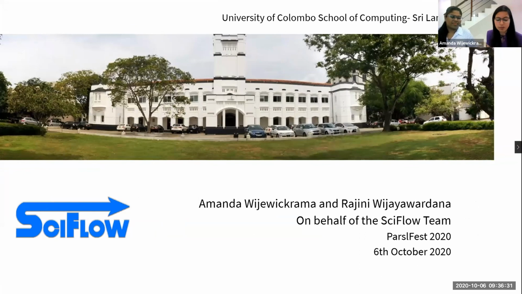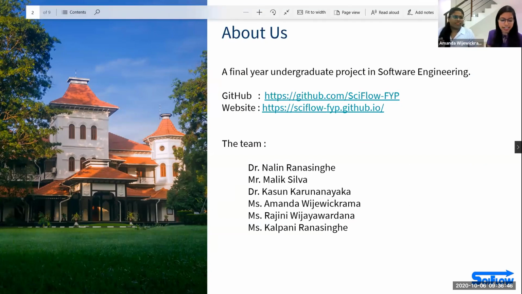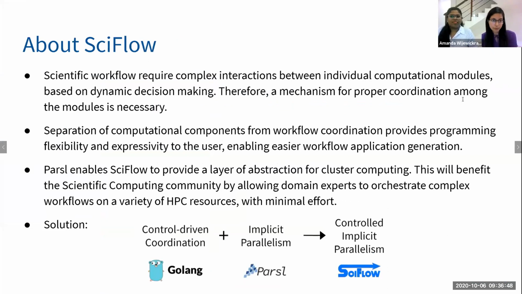So we are a team of undergraduates from the University of Colombo School of Computing. The SciFlow framework was developed as a final year software engineering project, primarily utilizing the Go programming language and Parsl. And now I'll provide a quick introduction to our project.